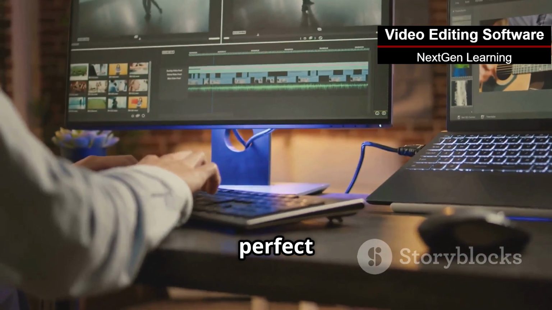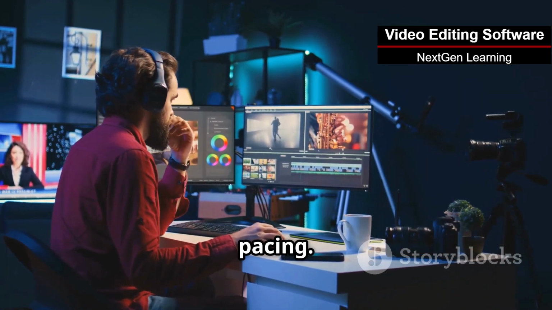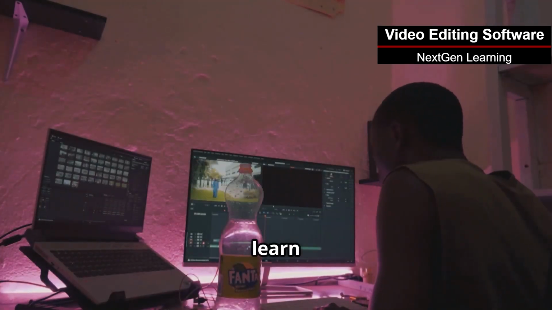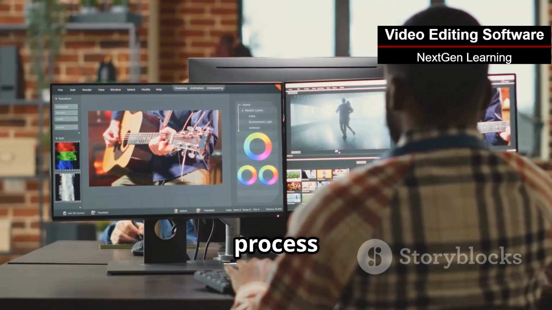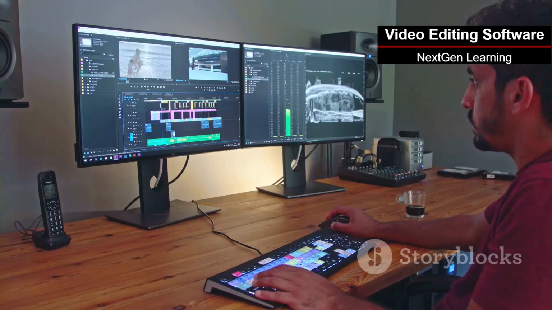Practice makes perfect. Edit often to improve timing and pacing. Experiment, make mistakes, and learn from them. Each project is a chance to grow your skills. Embrace the process and keep pushing your limits.